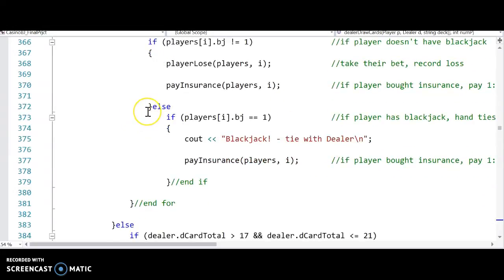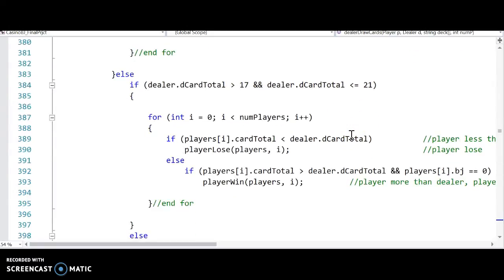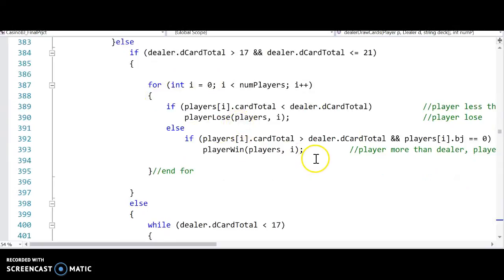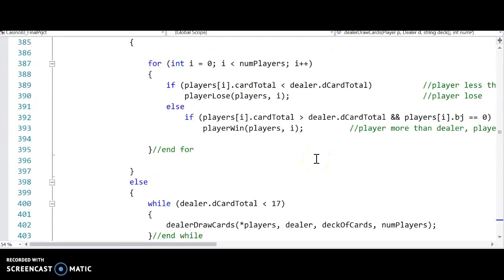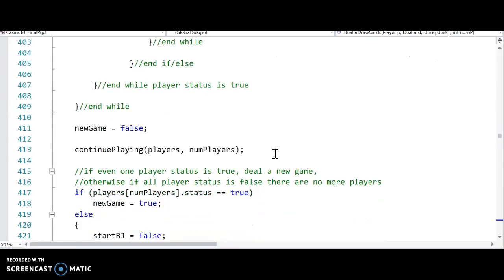And then the else if is, if the player has blackjack, which here is that BJ member that we talked about. If the player has blackjack, which would mean that it's equal to 1, then their hand would tie, and if they had insurance, they would get paid insurance. Else, if the dealer's card is greater than 17 and less than 21, then the dealer is going to stay, and we're going to compare all of the players' hands at that point. And the final else is if the dealer is less than 17, then the dealer is going to continue to draw until they hit 21 or break.